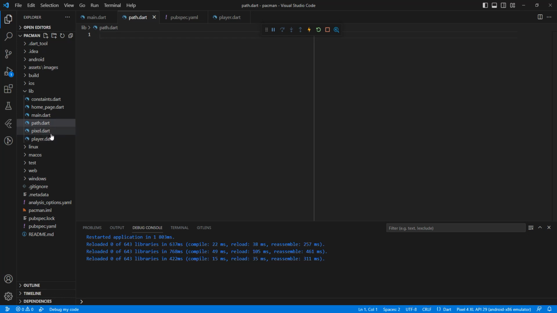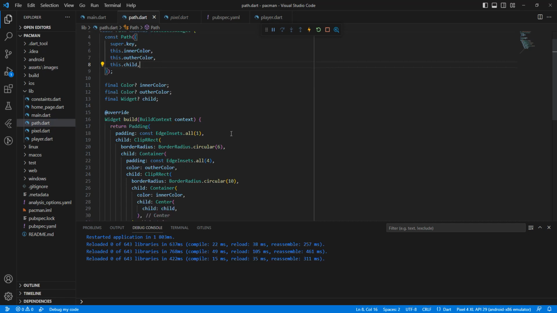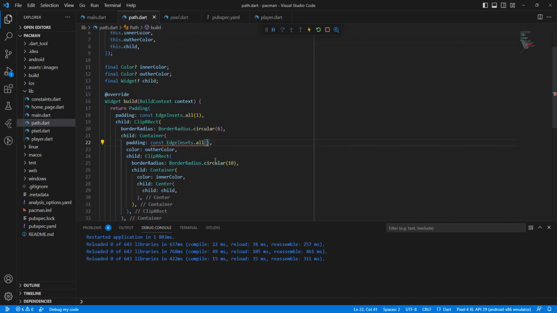copy with pixel and update widget pixel, widget path, and update padding 12, save.